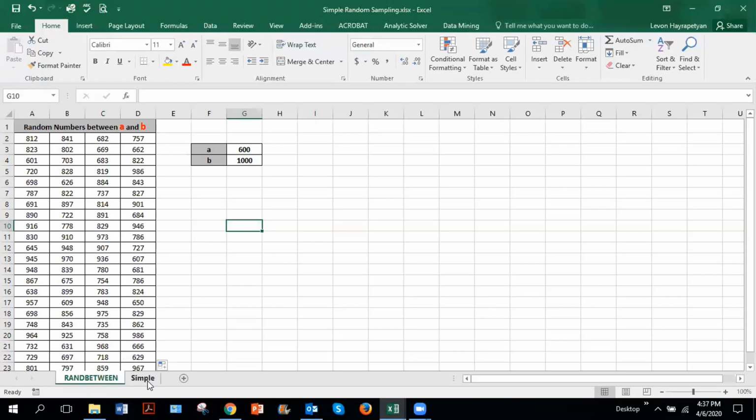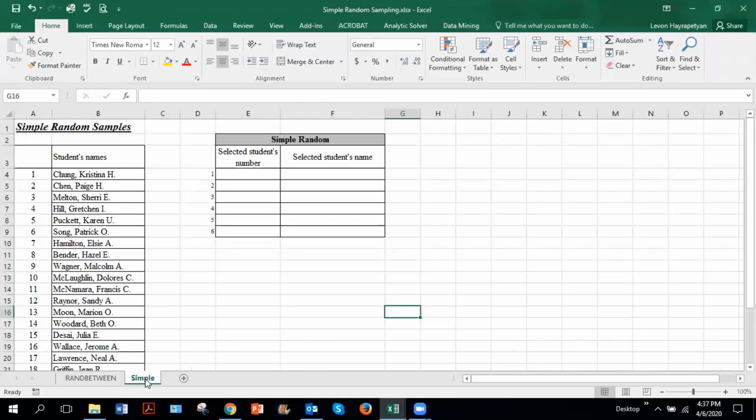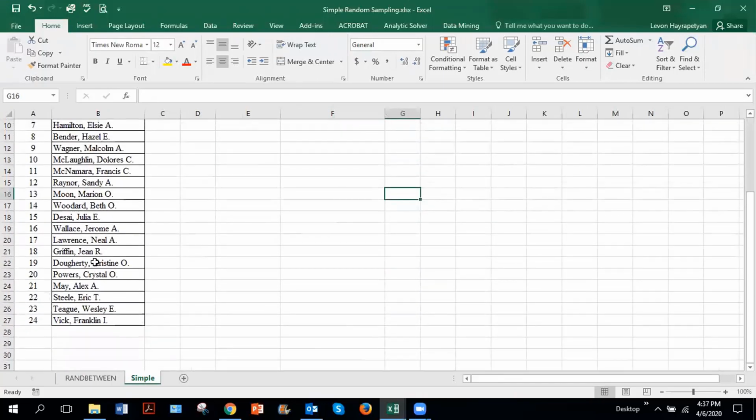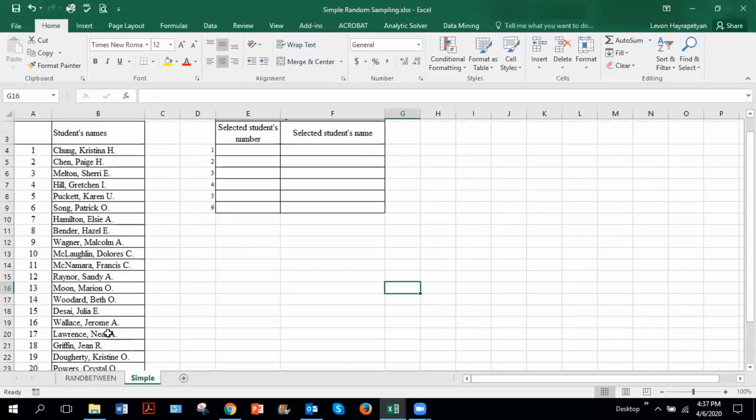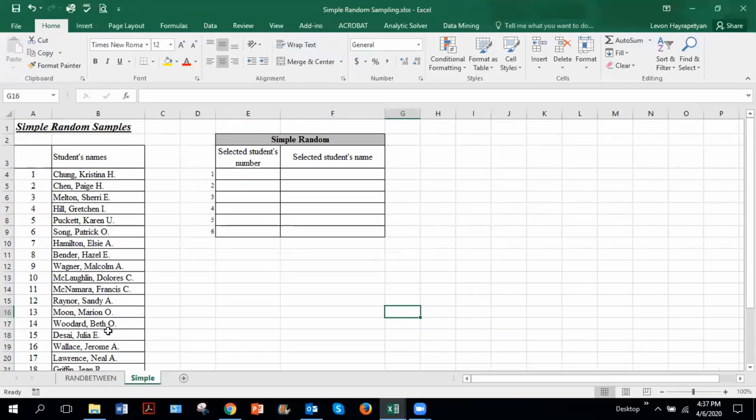Let me switch to the next tab. Here I prepared a list of 24 hypothetical students in my class. And what I want to do is use simple random sampling to select 6 out of these 24 students.